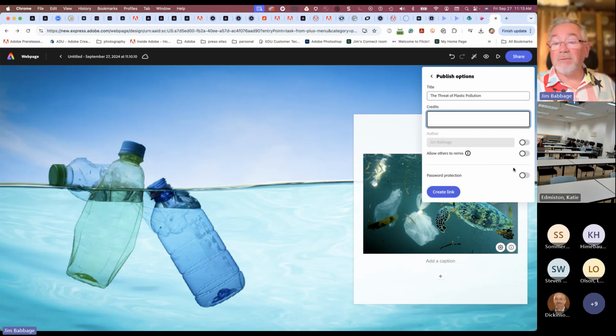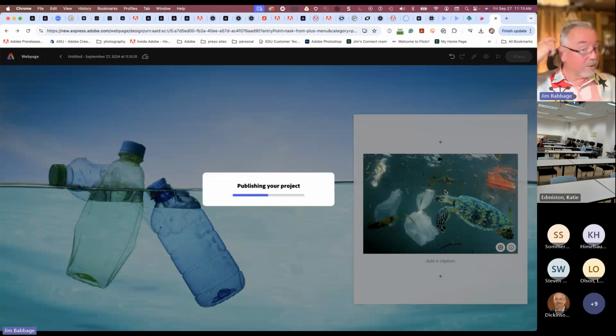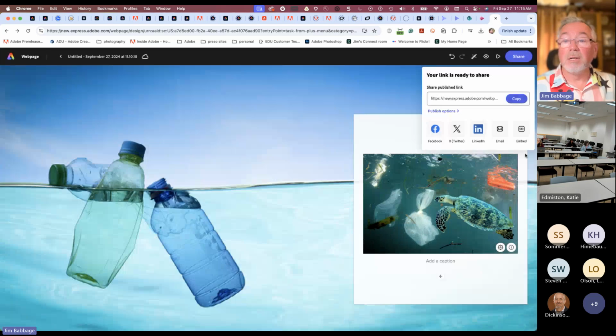And then I can even password protect it if I want to have it more hidden from public view. Then it's just simply a question of creating the link. If I create the link, it takes a few seconds, maybe a little longer if it's a really long page with a lot of graphics. There's the URL. You can see I can push it out to a variety of social media channels here.